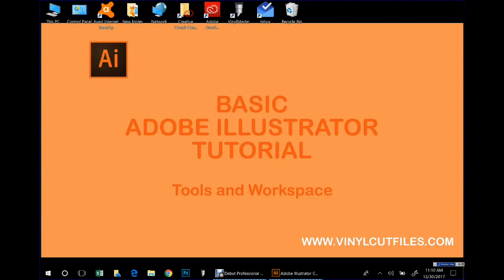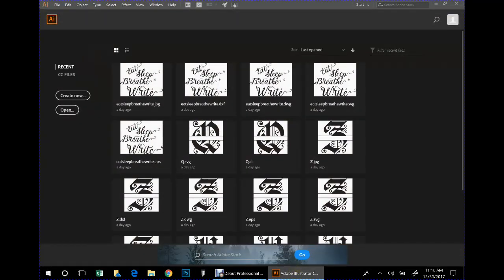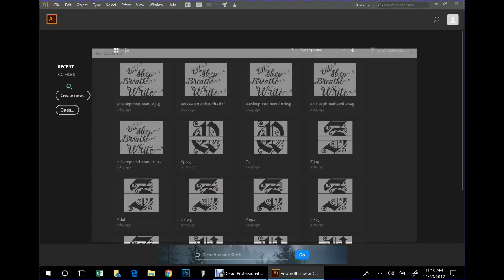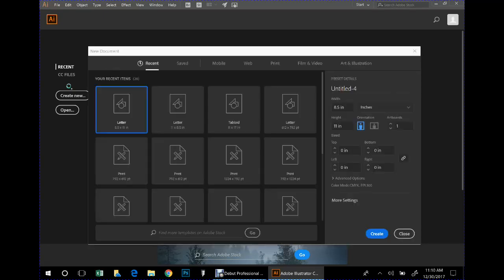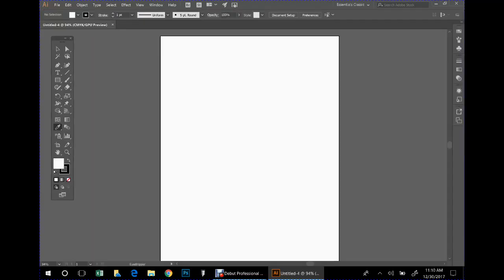So let's get started. Open up our Illustrator, and we're going to create a new file. Today we're just going to stick with the letter size, and let's do it in the portrait orientation. You can see over here it's got the different settings and sizes. Click create, and that's going to give us a blank letter size workspace.